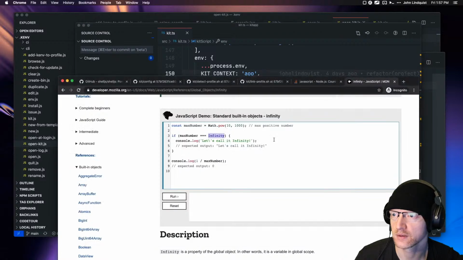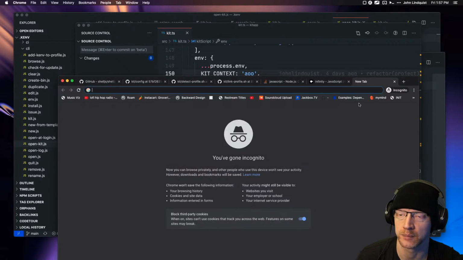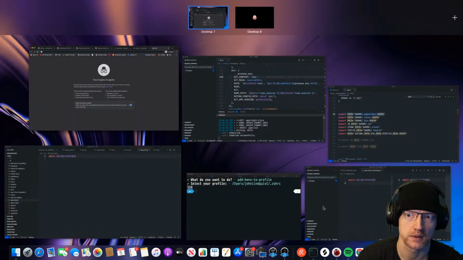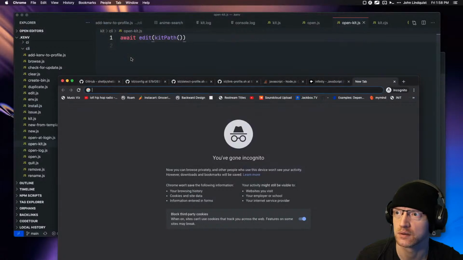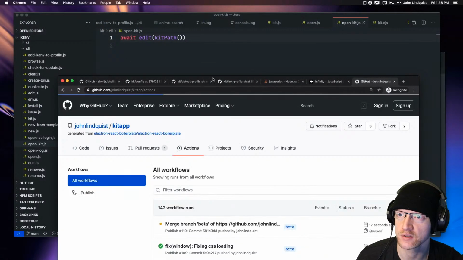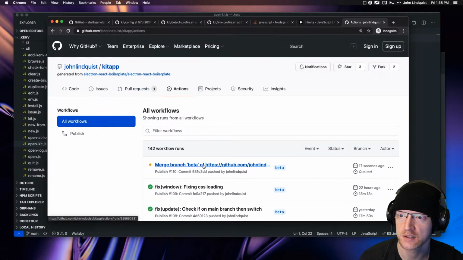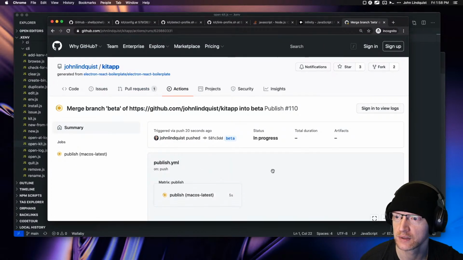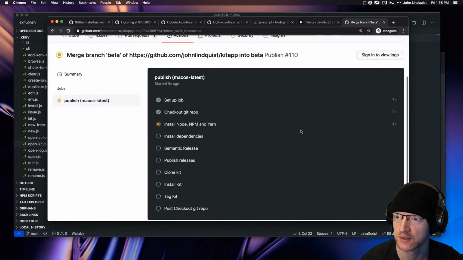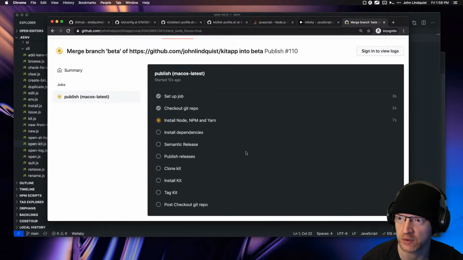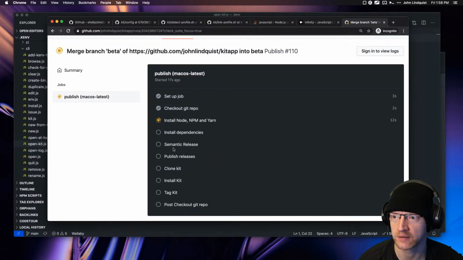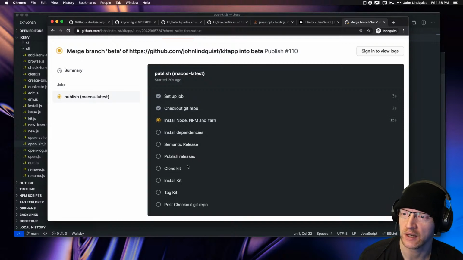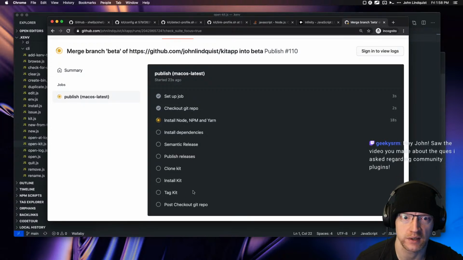All right, so what this is doing now, let me see here. I guess this is public, so it doesn't matter. If you go to the Kit app, you can see under the actions, it's building out the app based on that push I just did, and doing a semantic release. It should check on the process end line I added and add a dot release, and then once it does that, it'll go through and tag the kit.